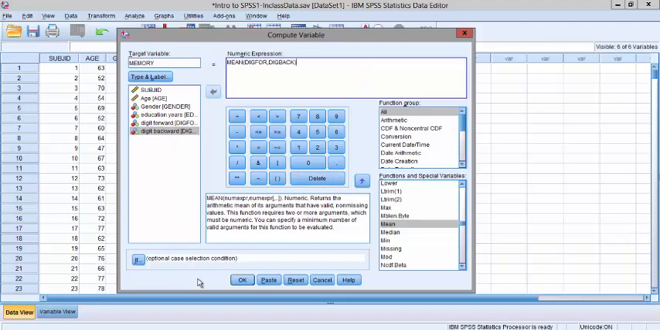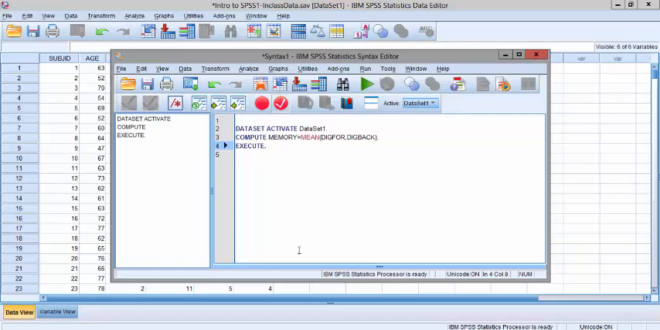Or we could also get the syntax. Syntax is code. It's kind of a record of all the manipulations that you've made to the data set. In order to get that, we're going to hit paste. All right, and here we have our syntax. And I should note that for all of the homework assignments for this semester, I'm requiring that you copy and paste your syntax into your homework document.